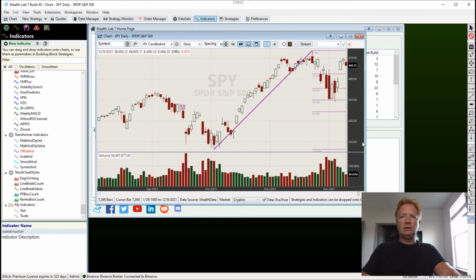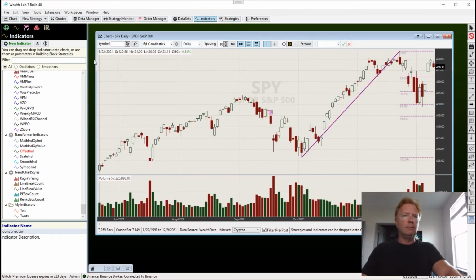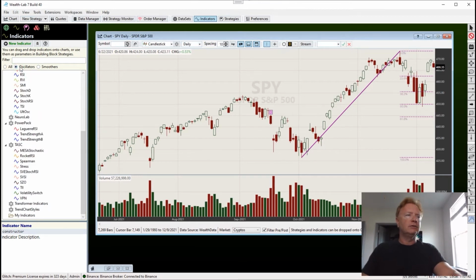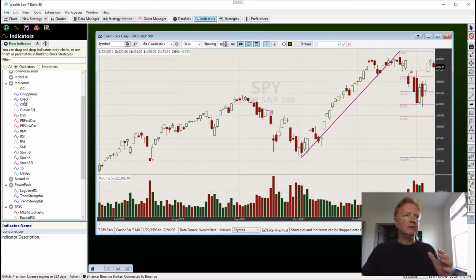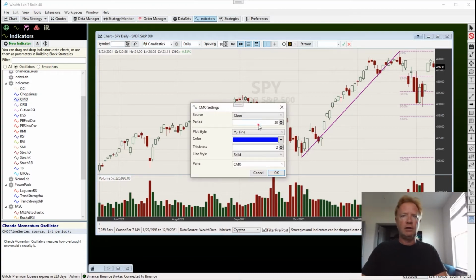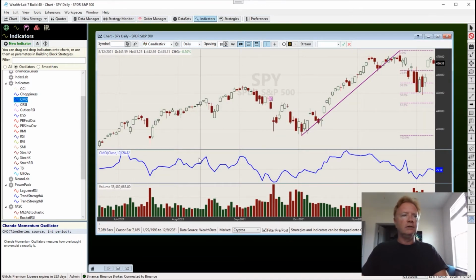Open up a chart. Well, first let's take a look at what smoothing an indicator actually means. We'll start by clicking oscillators here to filter the indicators to only show us oscillators. We'll take one of our oscillators, let's say CMO, Chande Momentum Oscillator, drop it on the chart. Let's give it a period of 10. So there it is plotted. Now, see how the line is a little bit jagged.